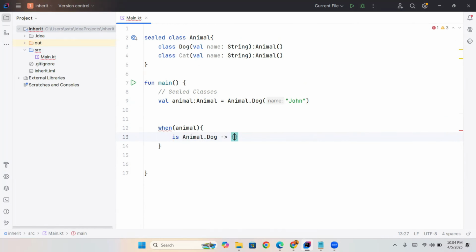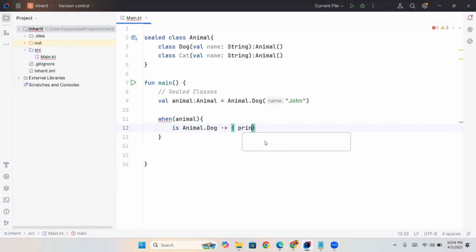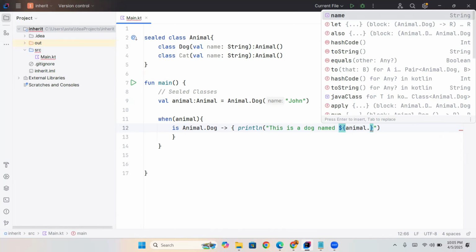If you are not well aware of the when statement, you can go into the playlist of this Kotlin series. I have already uploaded all these concepts about the when statement, if else, and when we will use if else and when we will use this when statement. Here I will write println, and let me write, this is a dog named, and here I will call the animal dot name.